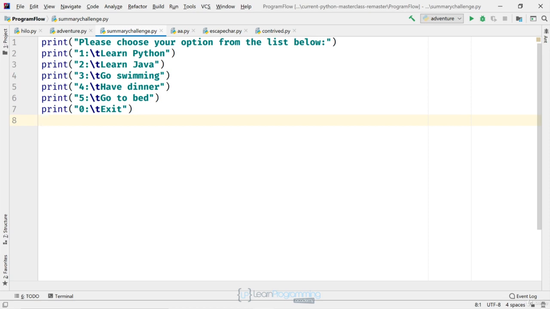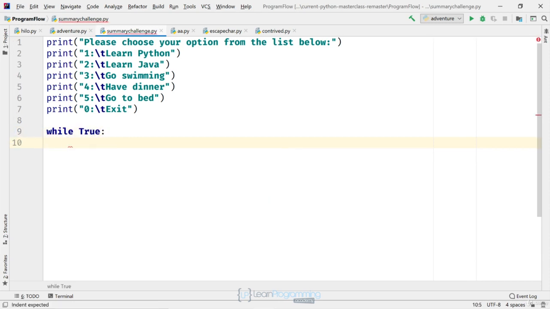Alright, so the next part of the challenge was to keep looping. So we need to introduce a while loop to do that. So I'm going to do a while True, start that on line 9, colon. Next thing we need to do is to get the user's input, or the user's choice. So we're going to type choice is equal to input, parentheses.